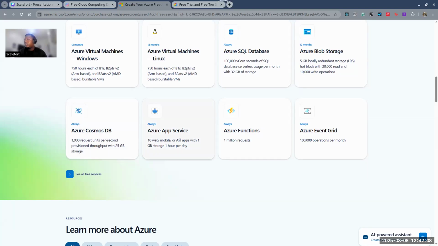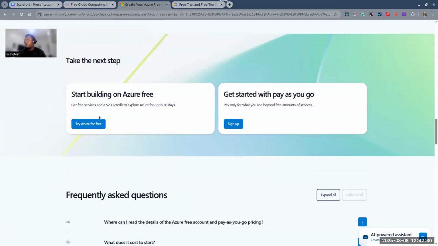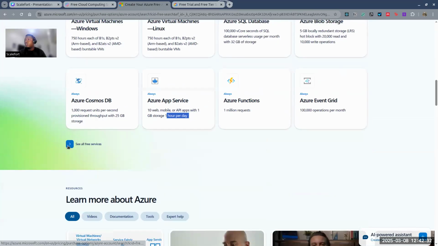App service always free, but you have like 10 web, mobile or API apps with 1 gig storage, 1 hour per day. So always free, but you can only run it for 1 hour per day. Azure functions, same as Lambda, always free 1 million requests. Event grid. So let's see, we can now see all free services.